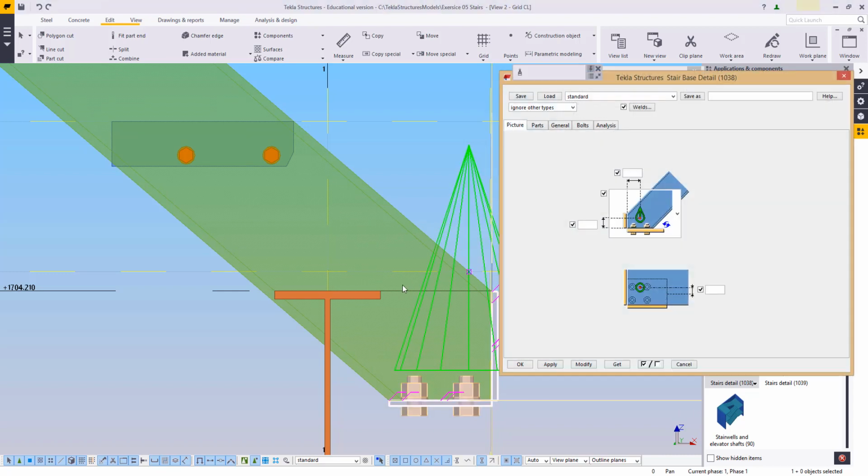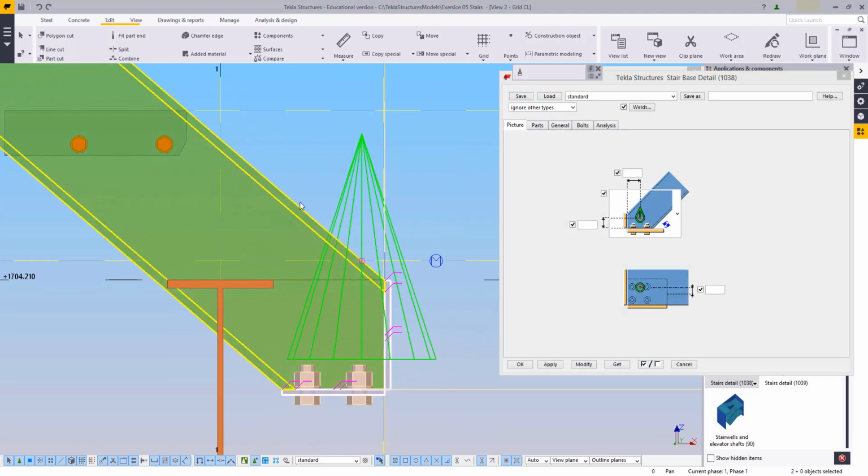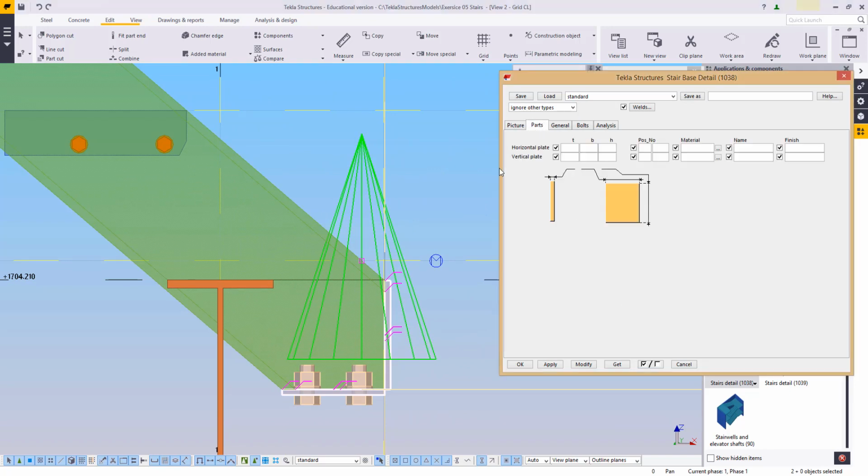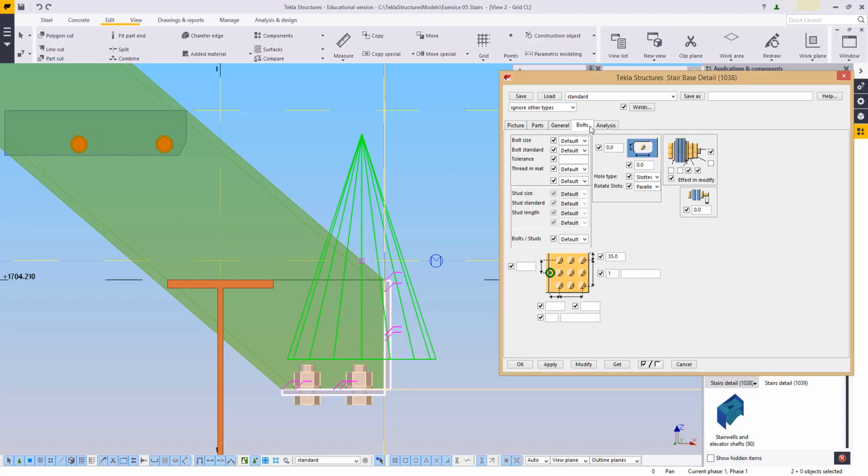Once that's done, we are going to open up this connection, and we are going to make sure that we are using 10mm plates as requested on the connection detail number 2. We're also going to head on over to bolts, and we're going to say we would like 2 bolts at 70 distance apart.